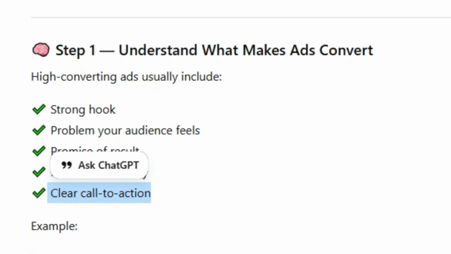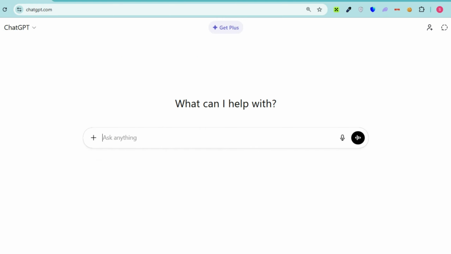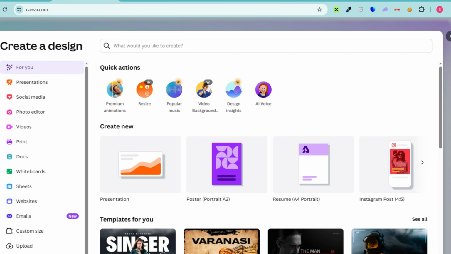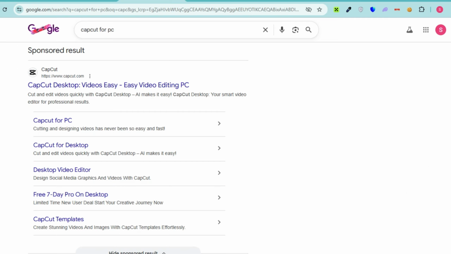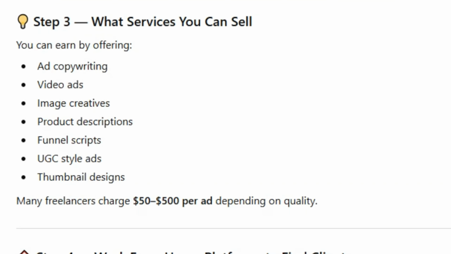So step one, you have to understand what makes the ads convert. High converting ads usually include a strong hook, a problem your audience feels, and so on. The first tool that we're going to use right here is ChatGPT. Second is Canva. And then you can also use CapCut, 11 Labs, and Leonardo AI or other tools for generating images. As you can see, there is CapCut right here for creating videos, and 11 Labs for a voiceover or text to speech. So you can just download these.